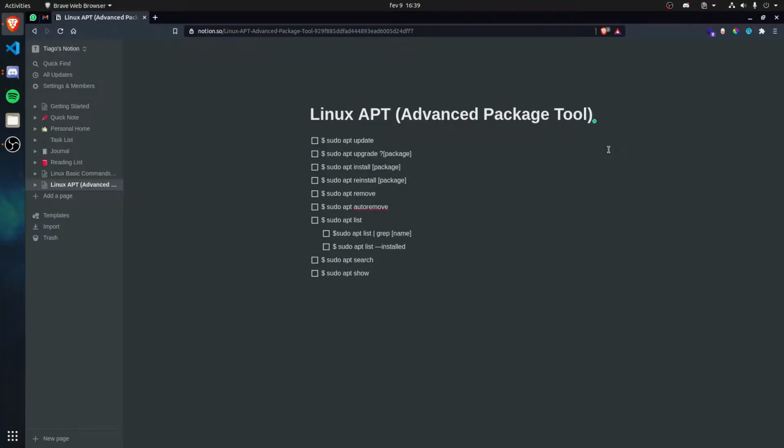Hello everybody, my name is Tiago and today I'm going to show you all the apt commands that you will need to use in your Linux system to manage your packages. Apt stands for Advanced Package Tool, and let's go directly to the point.